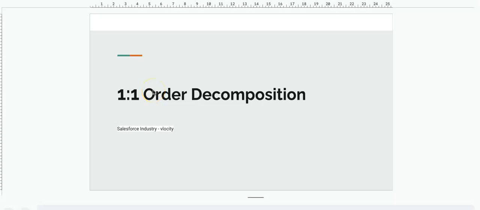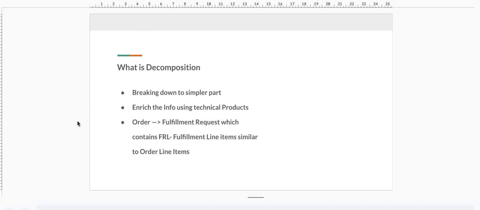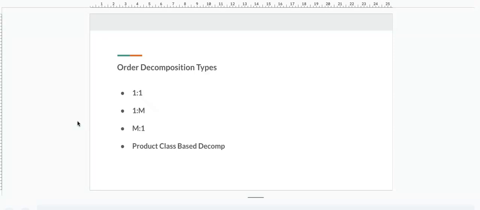So hello everyone. Today we are going to cover one type of decomposition, 1:1 order decomposition. As you remember, in our previous session we talked about what decomposition is, when we break down an order into simpler parts using fulfillment request line items, or FRLs, and the different types of decomposition we need to understand: 1:1 decomposition, and M:1 decomposition or product class based decomposition.